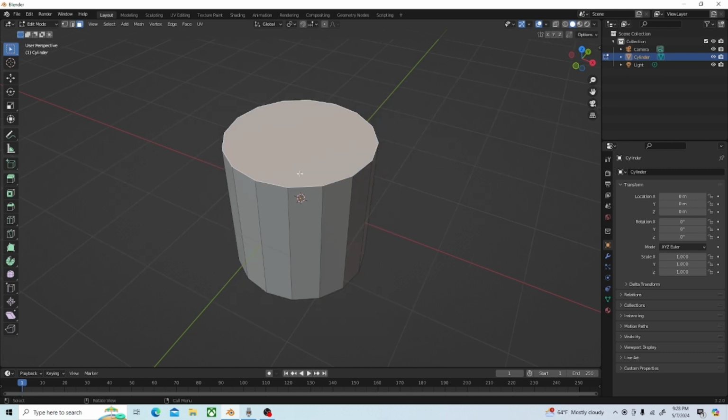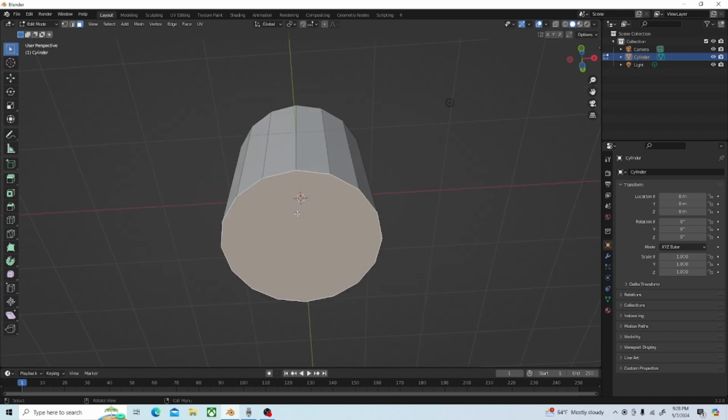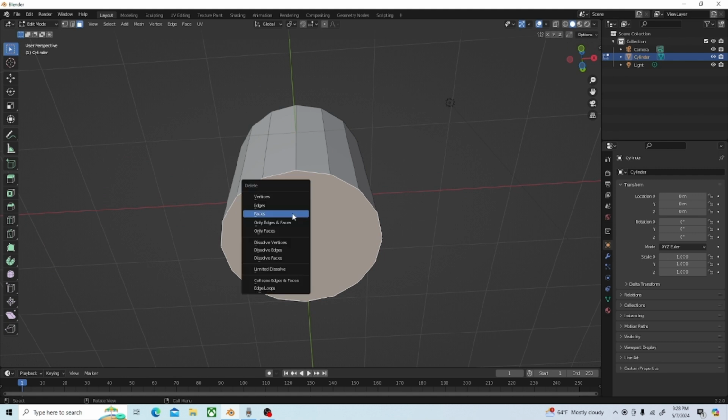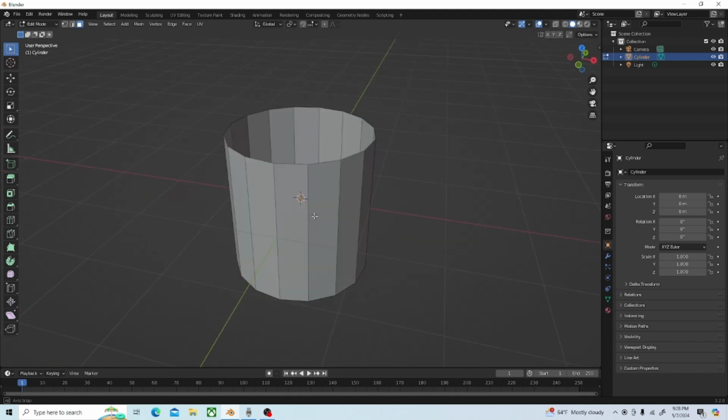So I'm going to select this face, and I'm going to press Delete. I'm going to press Faces, and now it's gone. I'm going to select the one at the bottom, press Delete. I'm going to press Faces, and now it's gone.